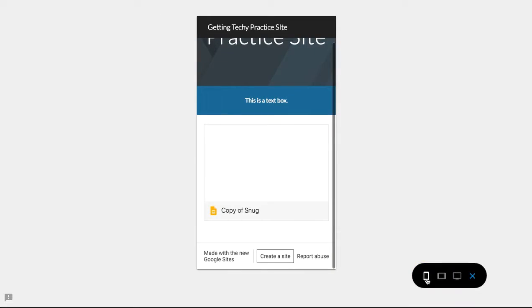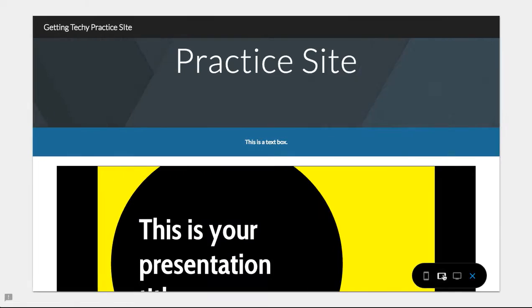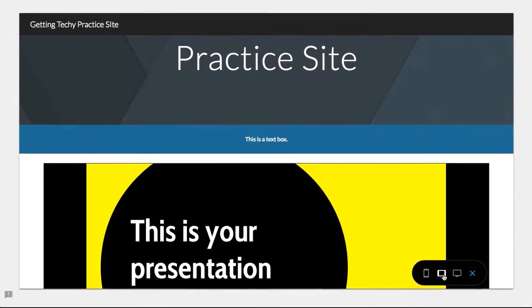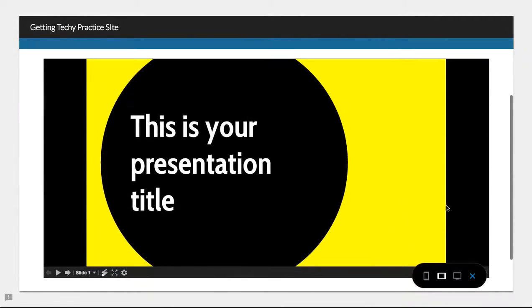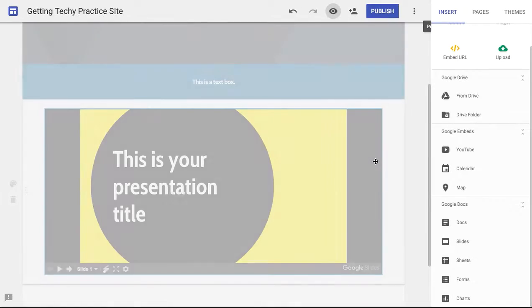I can also see what it's gonna look like on my phone. You can see it still looks good. Google Sites are now set so that they will adapt to any display style. When I'm finished previewing, I just click the X.